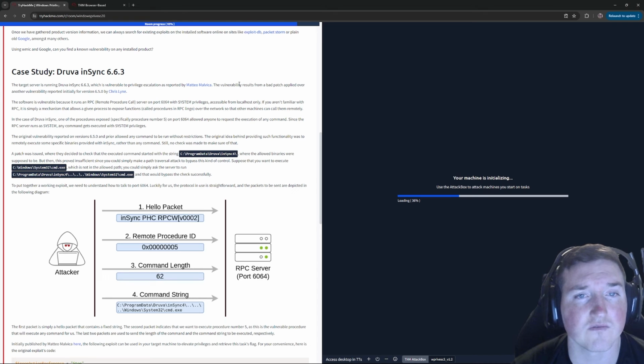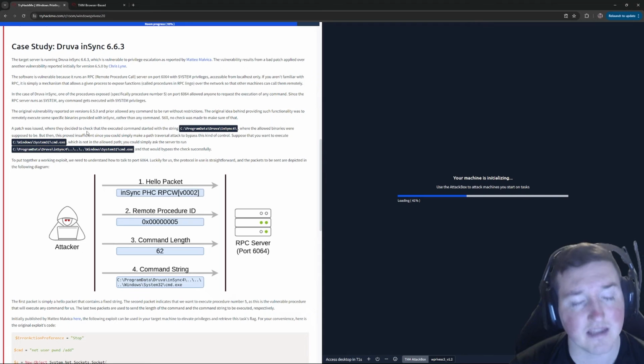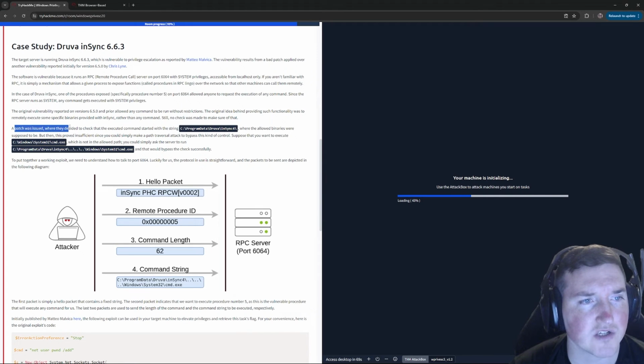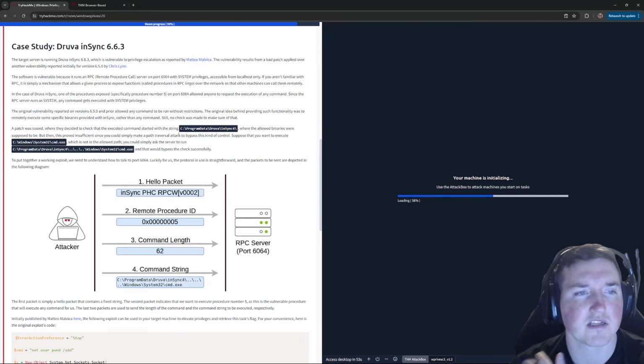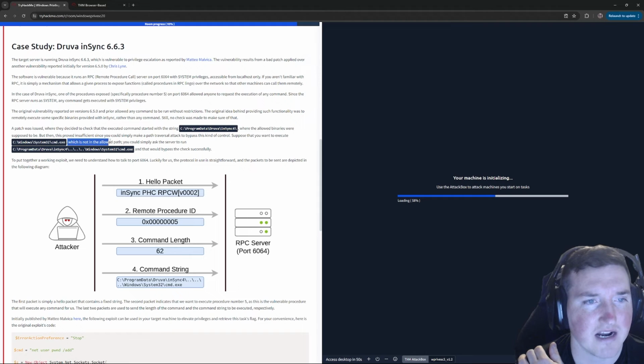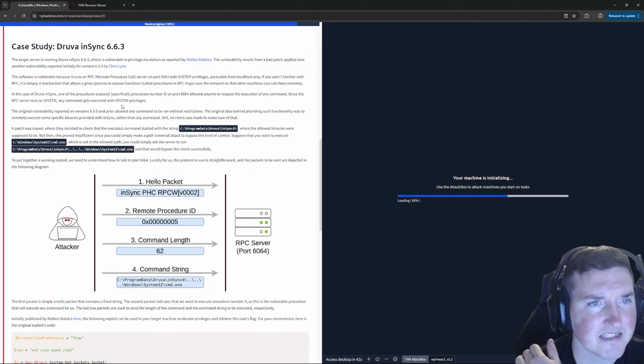The vulnerability results from a bad patch applied over another vulnerability. They tried to fix one and they basically made it worse. A patch was issued where they decided to check that executed commands start with C:\ProgramData\Druva\InSync, where the allowed binary was supposed to be. This proved insufficient since you could simply make a path traversal attack to bypass this control. Suppose you wanted to run a system command, which is not allowed. You can just do a quick directory traversal and change it, and that would bypass the check. So they tried to put a check in place, and you're able to get around it.